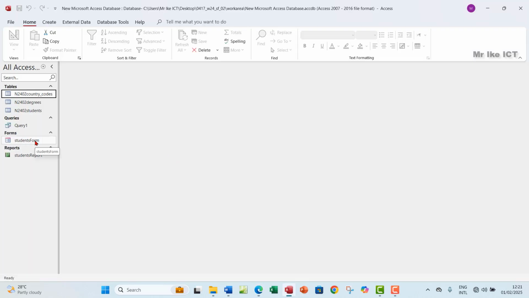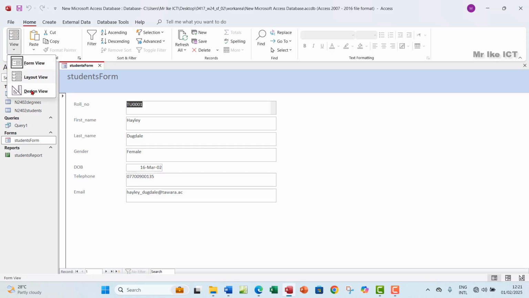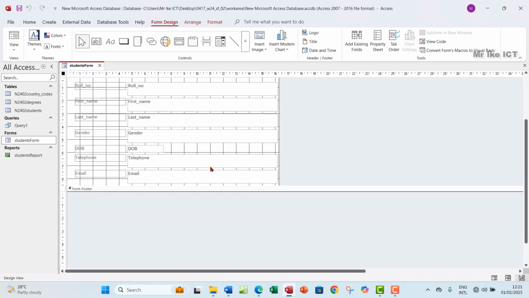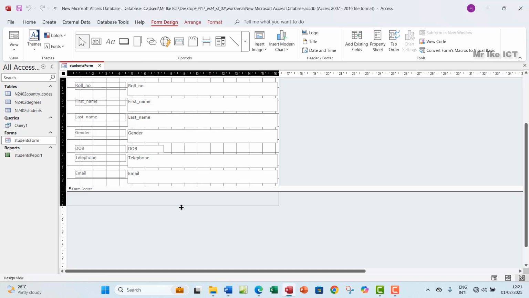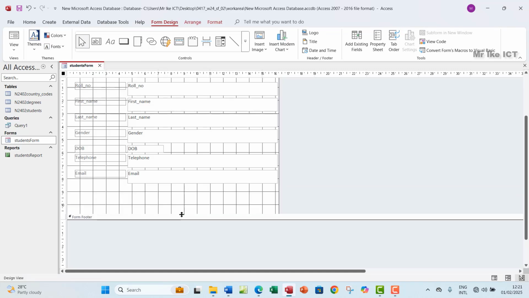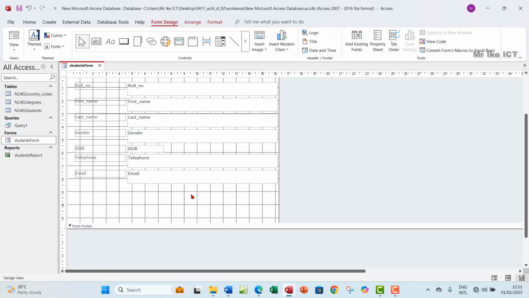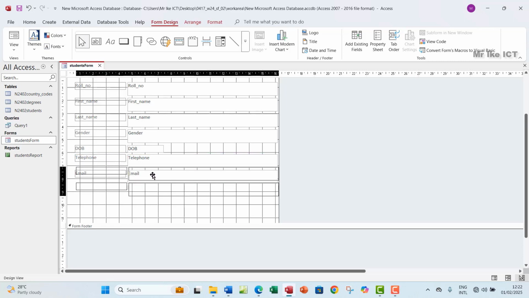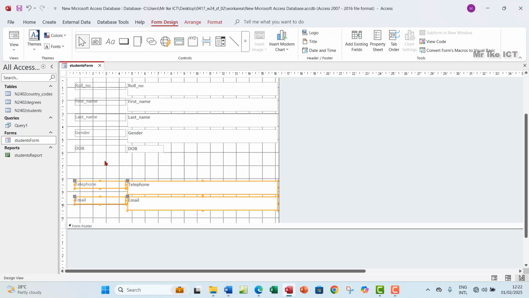I'm going to open my form, go to the design view of my form. I need to create a little more space from the form. Let me just create enough space. Now, what you want to do is select these two, the telephone number and email. So I want to move them down a bit to create space for my new control.